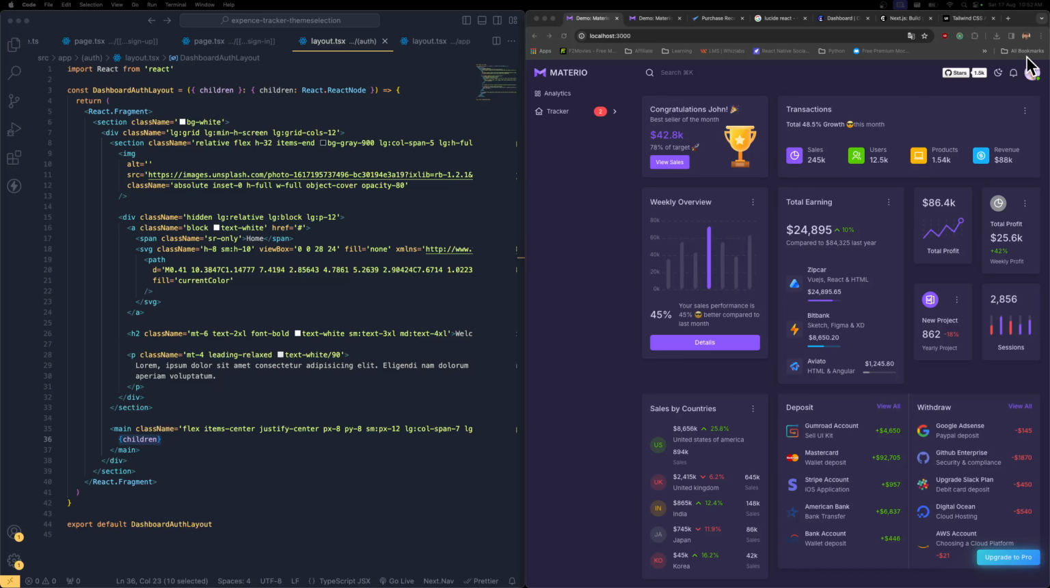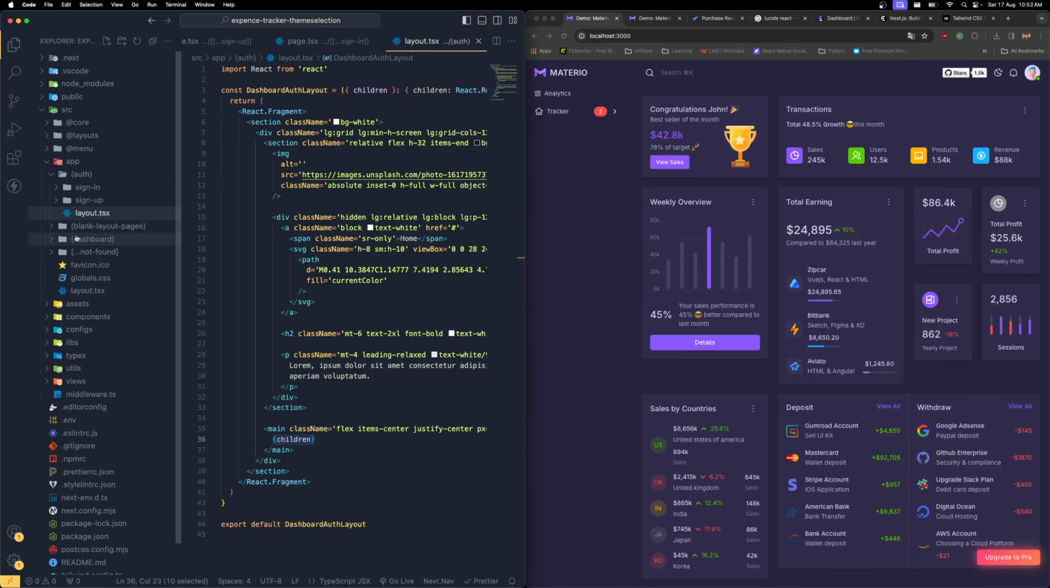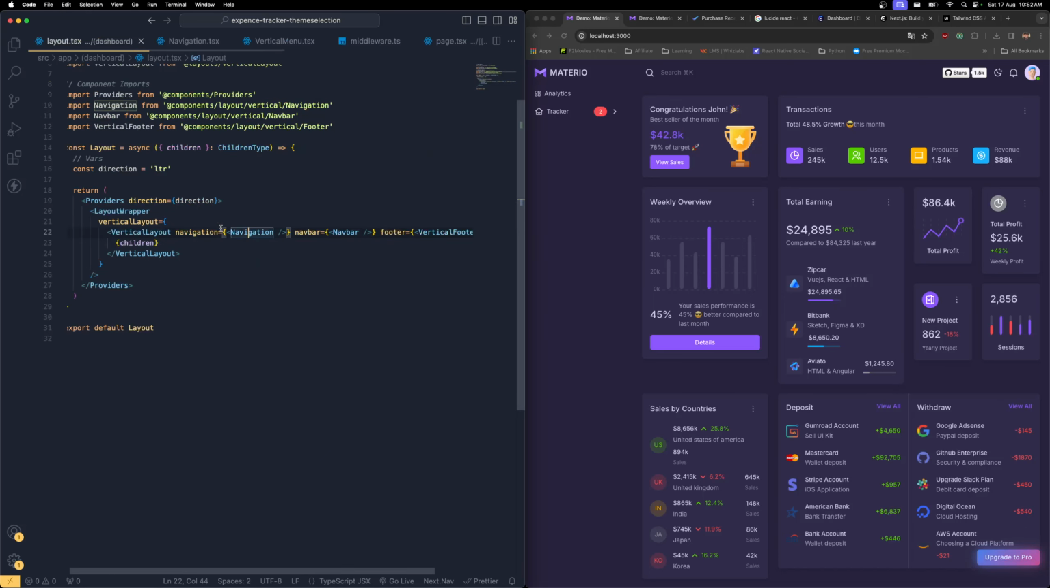Okay, so in order to customize this header section, all you have to do is scroll, go inside the dashboard, go to the layout. Okay, and there you can see the vertical layout. So we customize the navigation. Now we need to fix the nav bar.